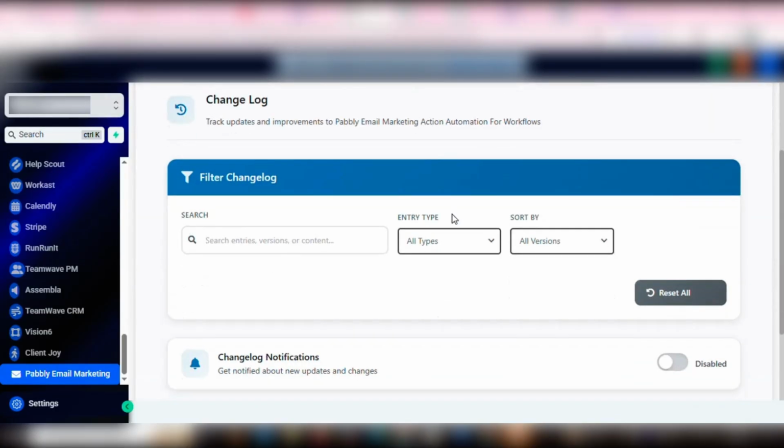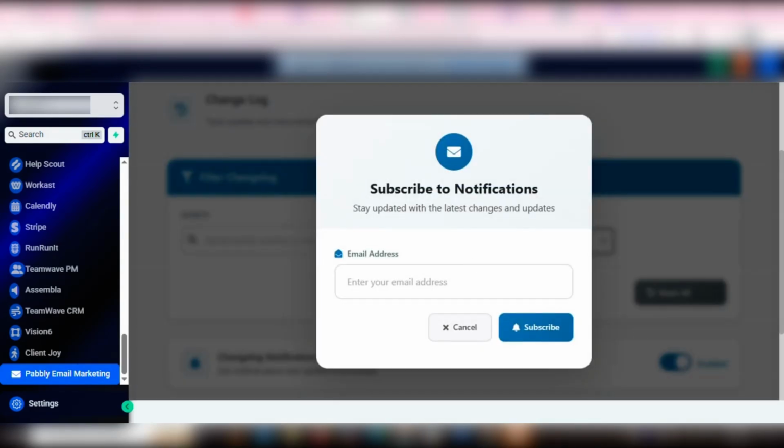At the change log, you're going to see the necessary notifications concerning the new updates and the changes of this app. In order for you to receive these notifications, you're going to toggle on the notification button, enter your email, and click on subscribe.